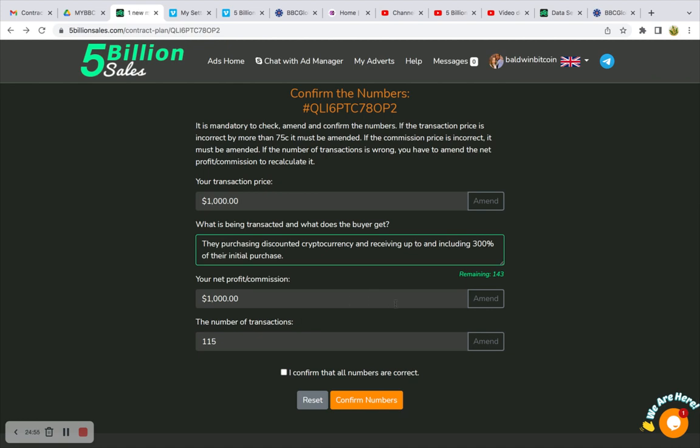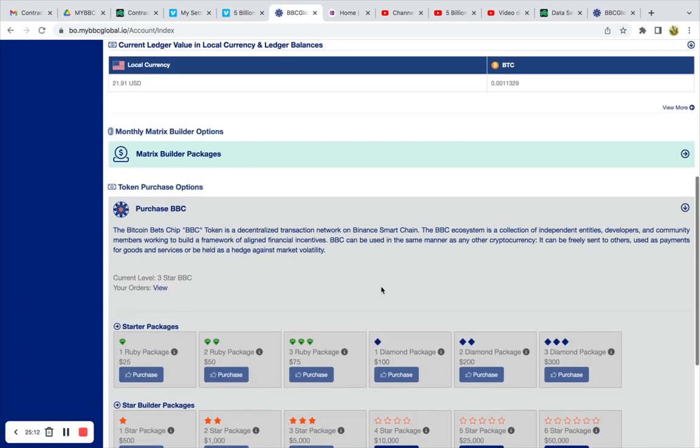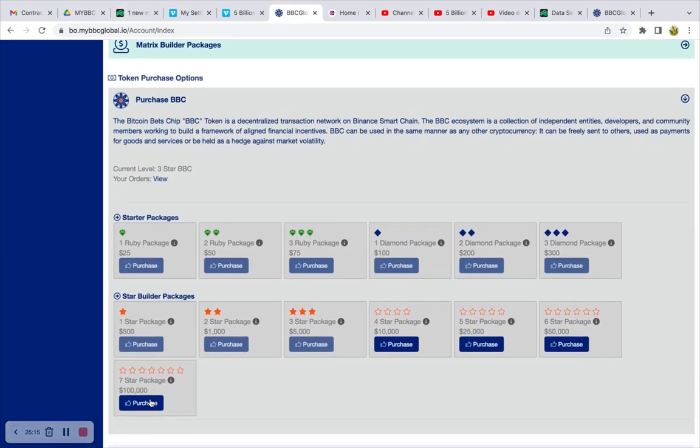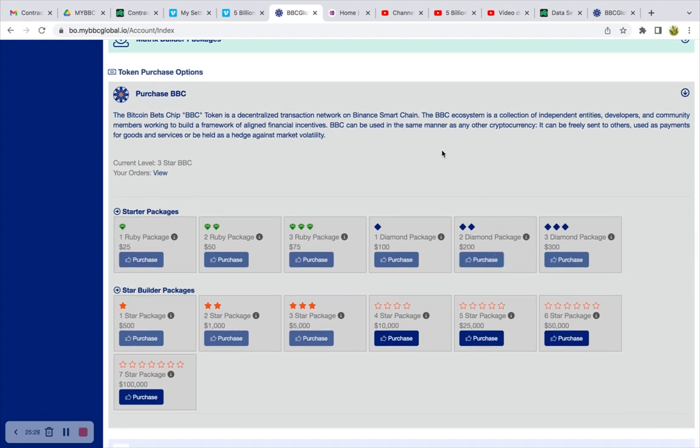Your net profit commission. Oh, here we go again. I'm not amending anything. The number of transactions, not amending anything. And I say that because I just thought about it. If they were to purchase a higher package, like for instance, this goes all the way to $100,000. See, I can make $10,000 if they make the 7-star package. In fact, more than that, because the commission has actually gone up.